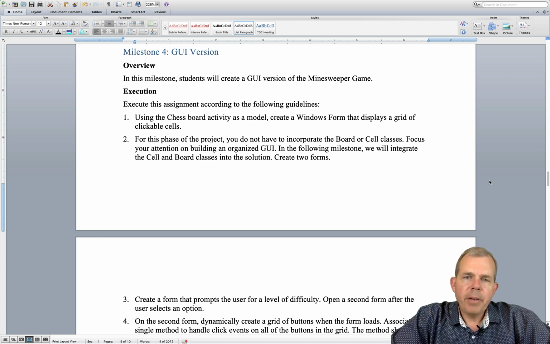So, I would like you to think about what we did with the chess program earlier in the game. You can go back and see how we used a chessboard in both the console version and the graphical user interface version. And so many of the principles there would apply to this milestone.